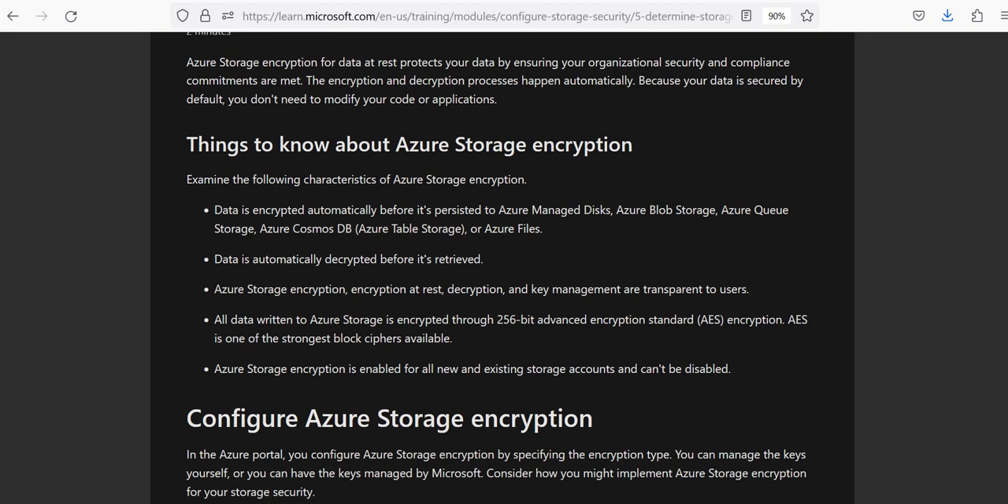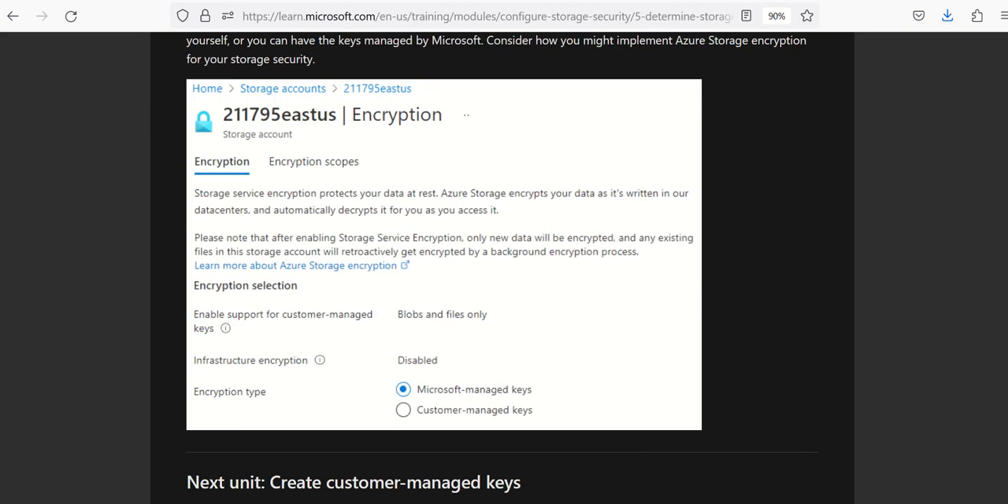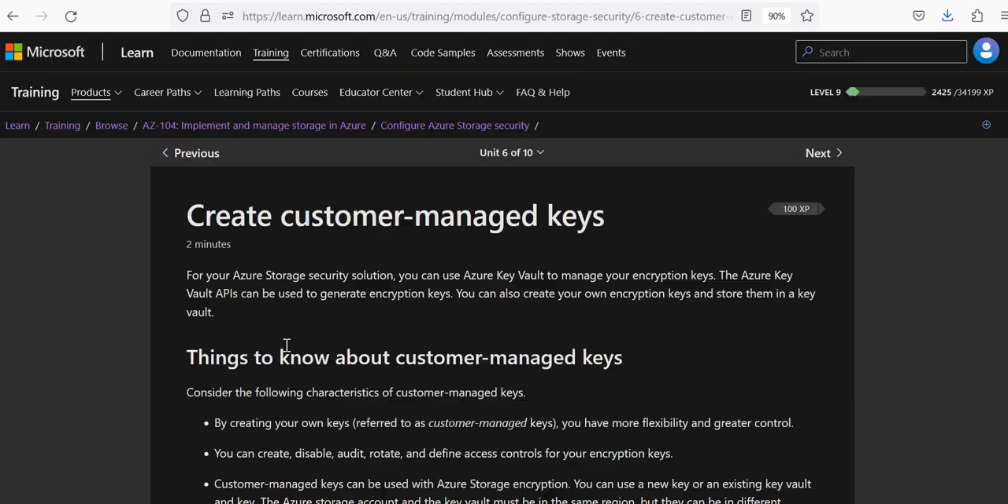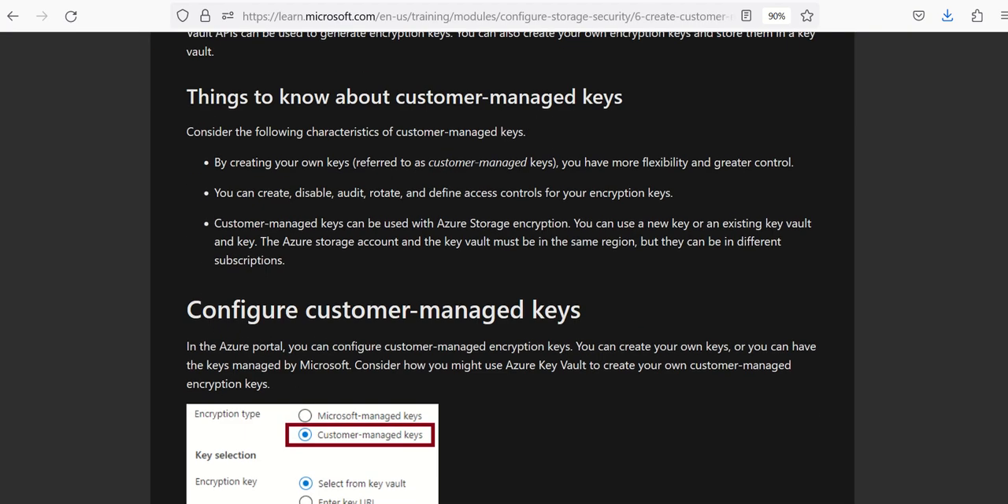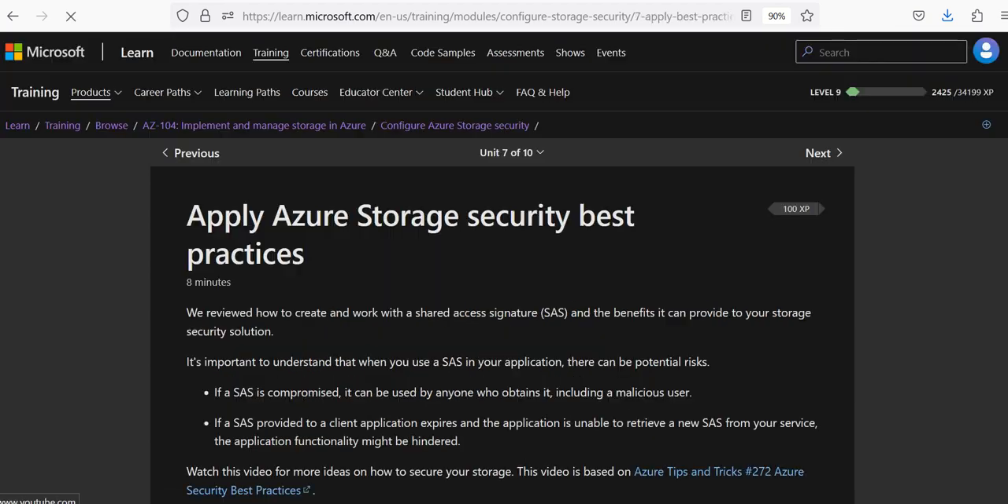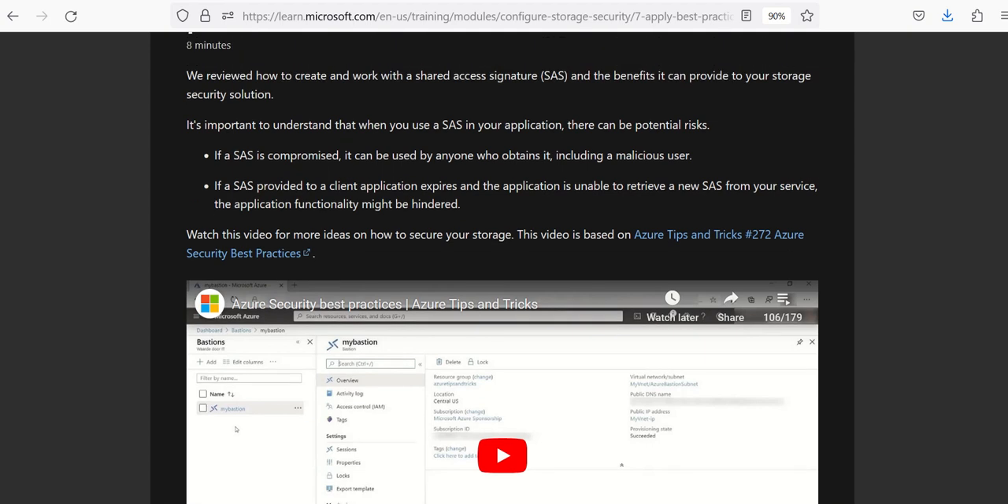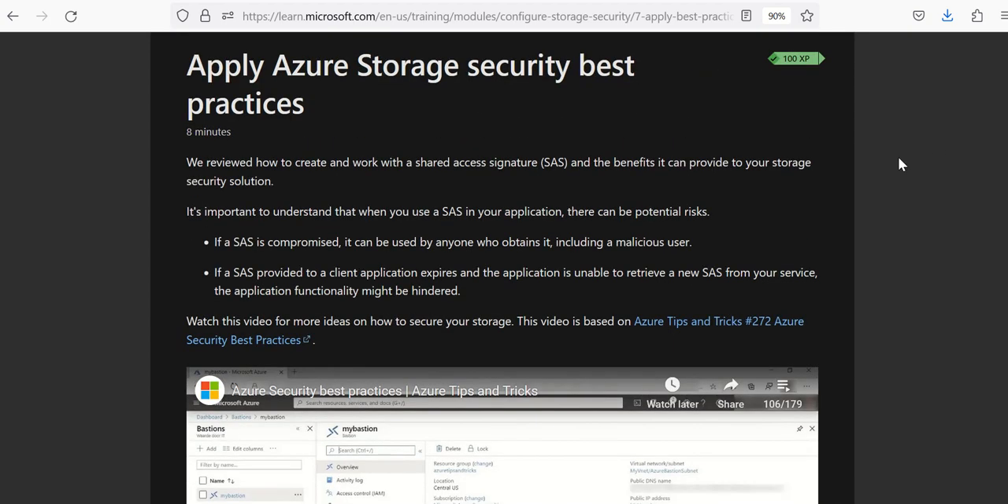Then the next is your encryption. Then you have this configuration for encryption, with customer managed keys, encryption type, and encryption key. Then you have best practices, where basically we talk about when to use SAS and when to use other types.